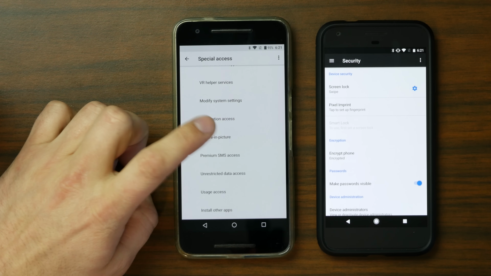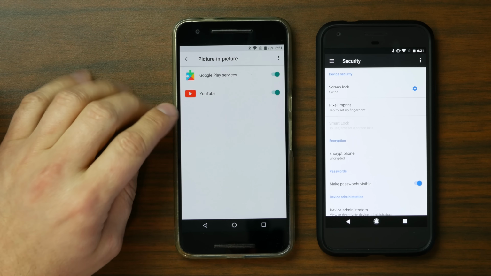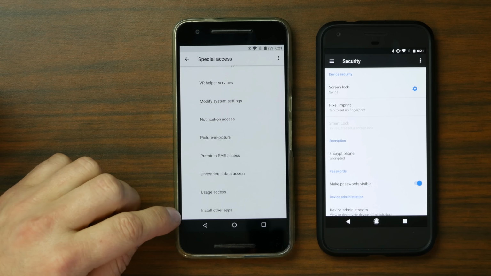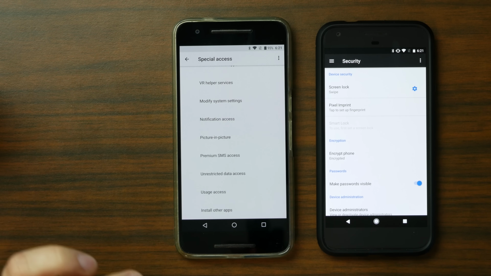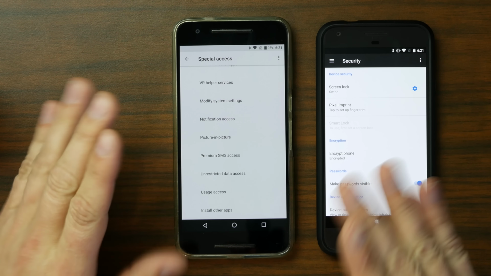I guess I'll point out this one. So this is picture-in-picture. This is kind of new for Android O, right there, picture-in-picture. So there's some settings there. But this right here, install other apps. This is the new location for unknown sources. And let me show you how it works.